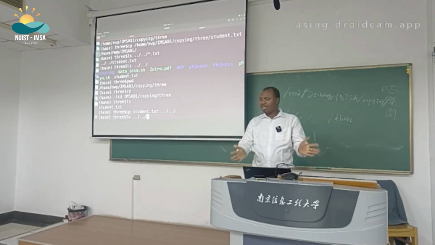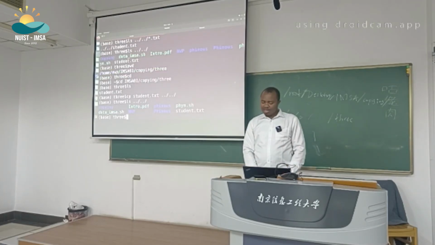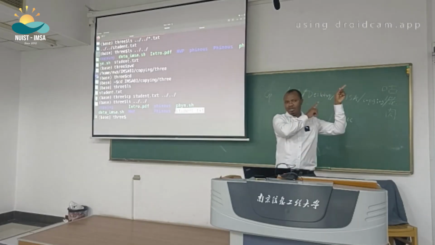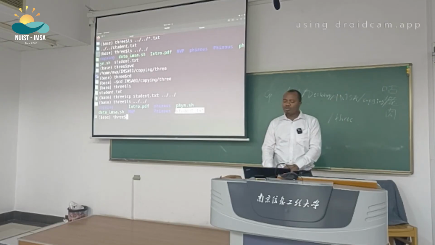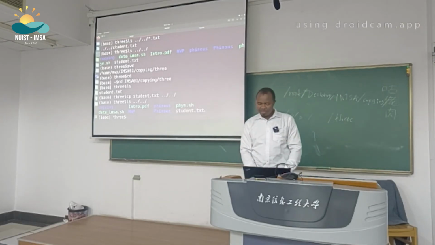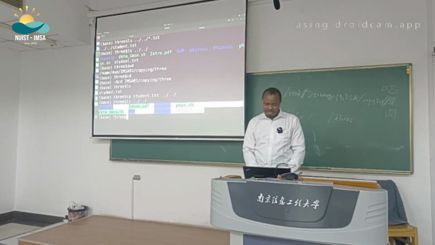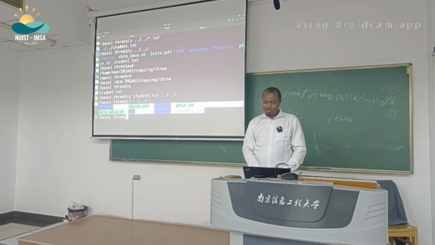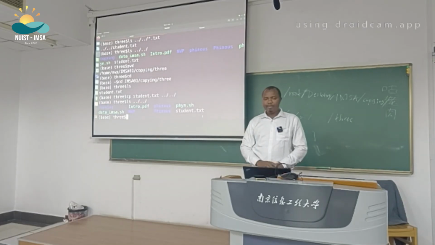So let's enter first this one. Let's just enter and see. You can clearly see that it is there. Student.txt is here inside the IMSA folder. Okay? But we have listed many other things. We have also listed these other folders. There are some folders there. There are some scripts. And one of those things inside there is a script called student.txt.